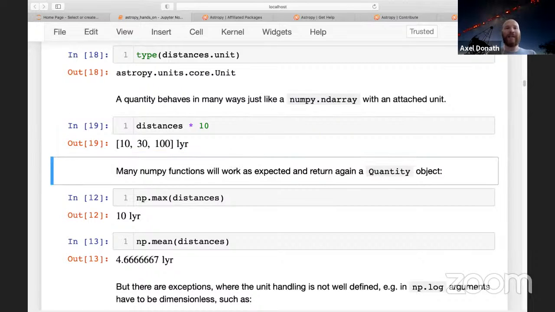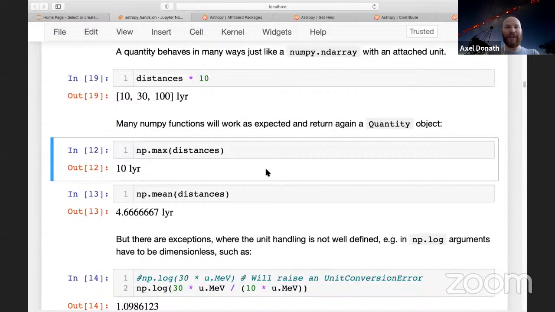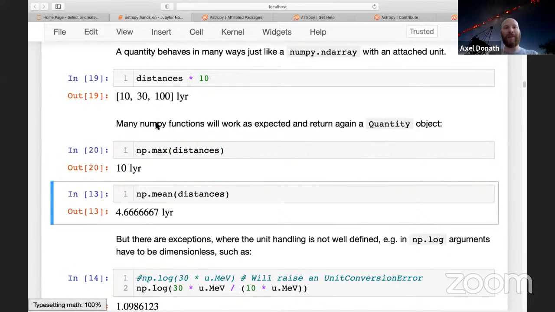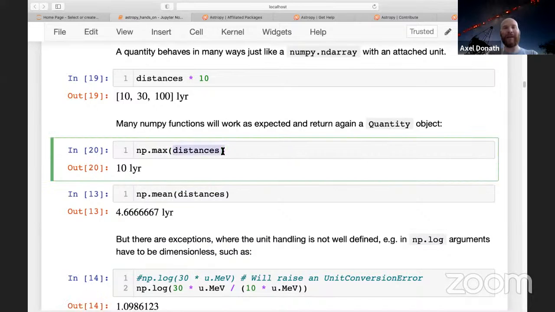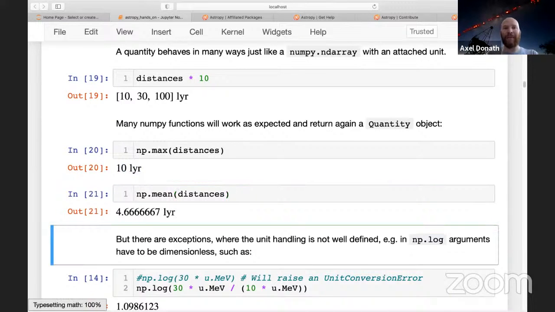What's also nice is that many NumPy functions, I think by now probably almost all, will work as expected and return again a quantity object. So if you want to find the maximum of the distances, then you can just call numpy.max, pass in the distances, and what you get back, as you can see here, is again a quantity object with the associated unit. The same works also for NumPy mean, for example.